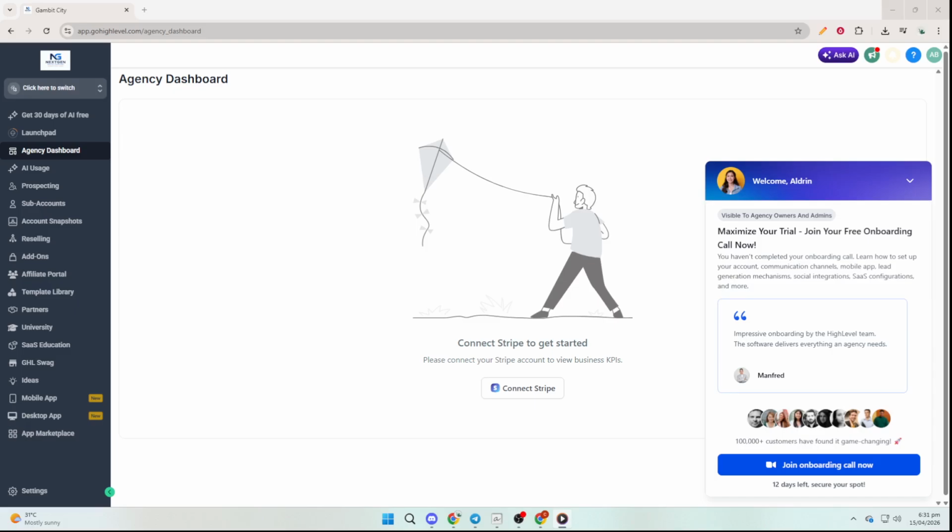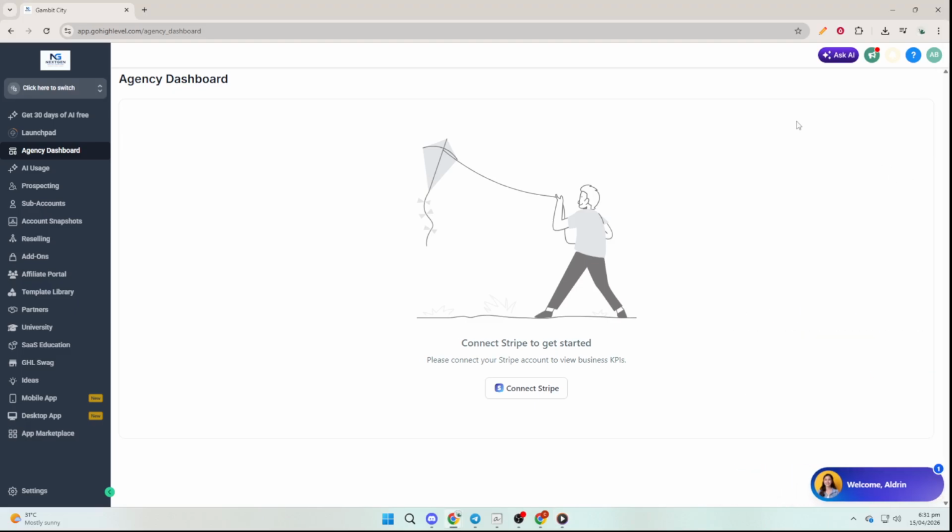In today's video, I'm going to teach you how to create and share snapshots in GoHighLevel. By the end, you'll know exactly how to package up your assets from one sub-account and make them available to others with a simple link. First, let's create a snapshot.